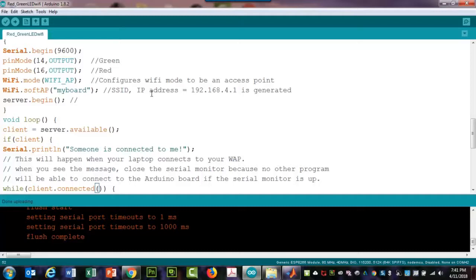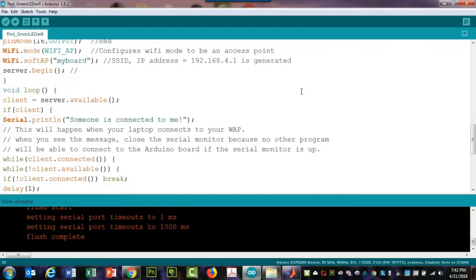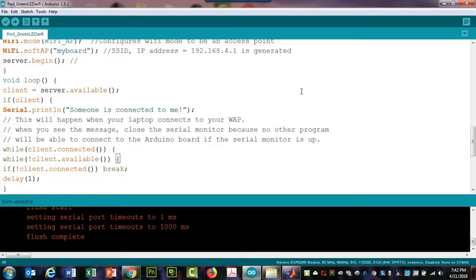Type that, and then on the next line, type WiFi.softAP and in quotes put whatever you want. You can put your name, whatever, but whatever you put in there becomes the SSID for your access point. It also generates the IP address 192.168.4.1 as the default IP address for your server, your Wi-Fi access point. So that's sort of a default one. Then you just say server.begin.